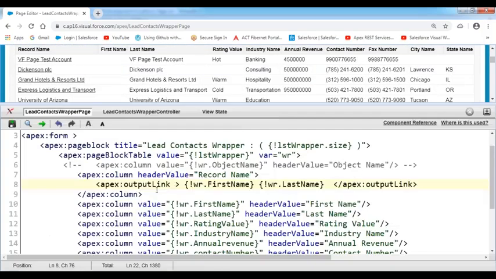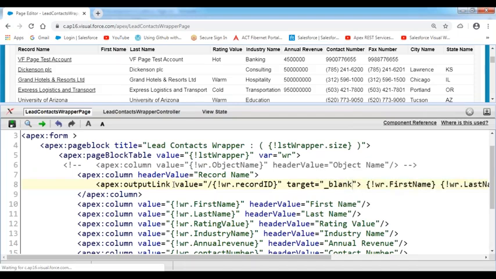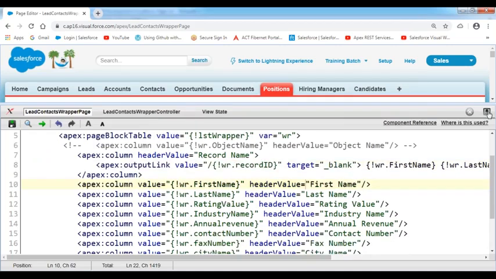Then what can we do? The value property, right? Value property, slash, then where is that record ID? WR dot record ID. That's it. Now the target property equals underscore blank. Done. So now, as soon as you click on this particular record name, I would like to open that record information, that means the record detail page.